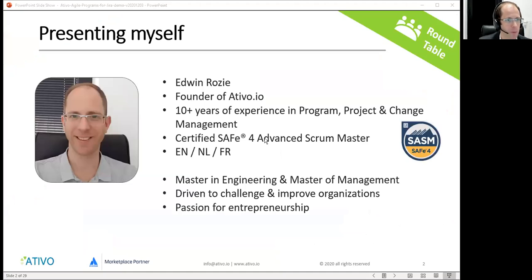I will maybe first present myself. I'm Edwin Rosy, the founder of Ativo.io. I have more than 10 years of experience in program, project and change management myself. I started in the more classical project management methodologies, and I've shifted towards Agile and Scrum methodologies. Today I'm a certified advanced Scrum Master in SAFe.